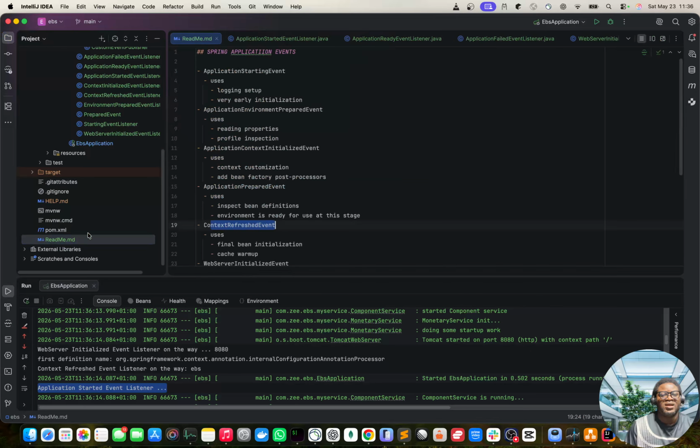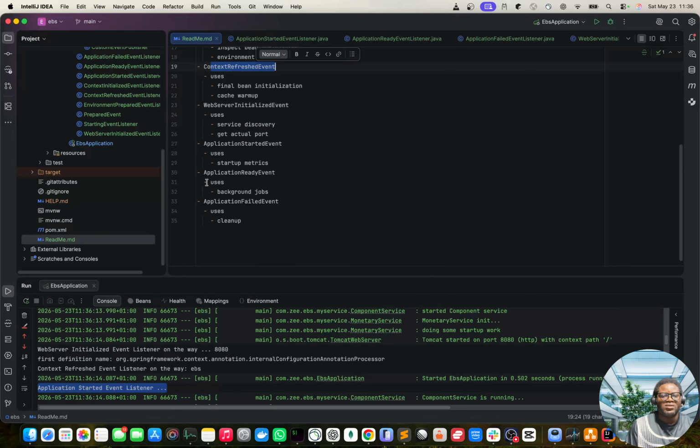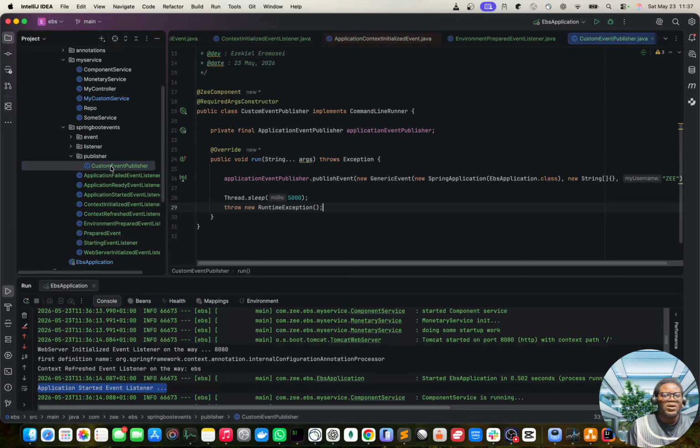I listed some examples in here, so you can find it once I check this into GitHub. For the application ready, you can do background jobs. Now finally, the application failed event. Application failed event does not come into play until an exception is thrown, right? So what I did in our custom publisher, I just slept for 5 seconds and I threw a custom exception, right? That's what I did.